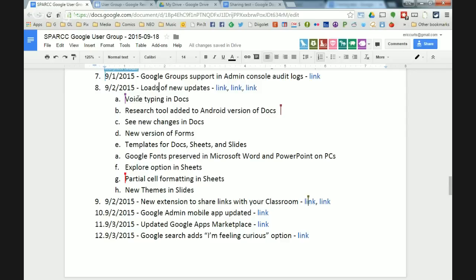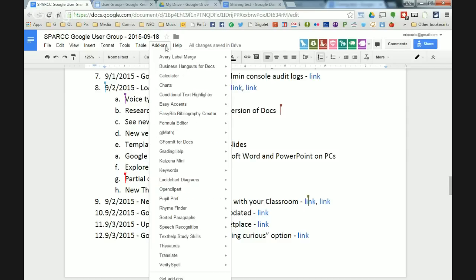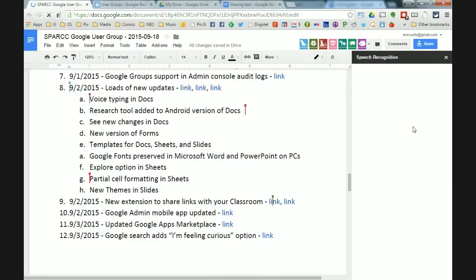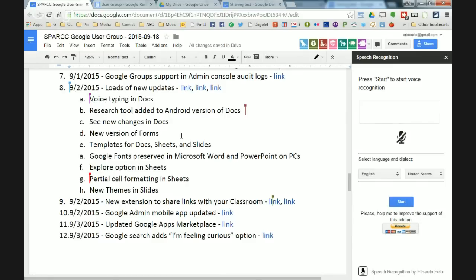So one of the first things is Google now has voice typing built into Docs. For many, many months here, if people asked about this, I would have been pointing them to an add-on called Speech Recognition, and that's what we were using for a long time. If you went to add-ons and Speech Recognition and loaded that up, it gave you this add-on where you could use your microphone to talk, and Google would then take that and type it out into your document. So Speech Recognition, fantastic add-on.